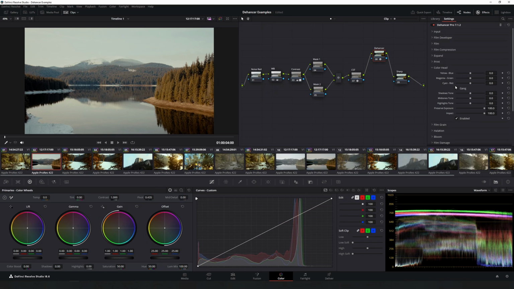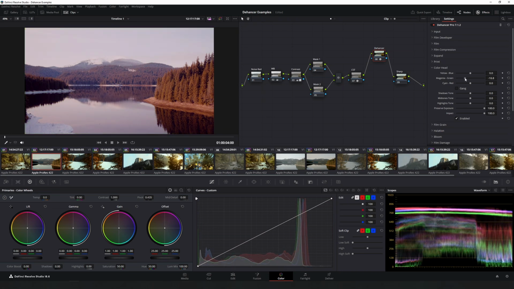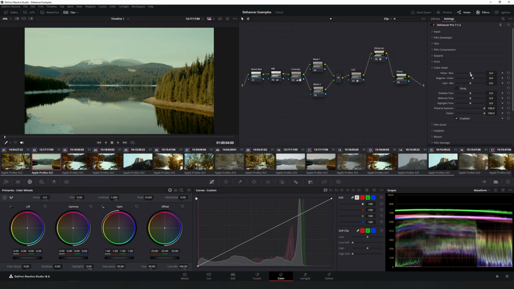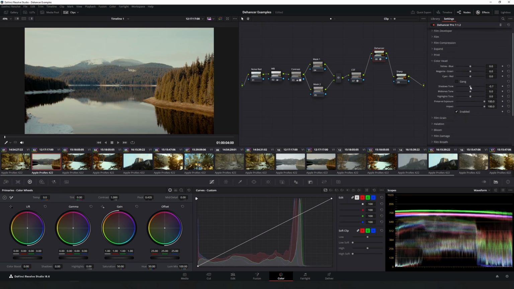The color head acts like filters would act when printing film. So you can add all of these colors into your shot, a great way to adjust the white balance of the image. Make sure you move the sliders very slightly, as they can have a big impact. The next 3 sliders allow you to adjust the temperature in specific luminance values like the shadows, midtones or the highlights. So you can warm up or cool down only certain parts of the image.